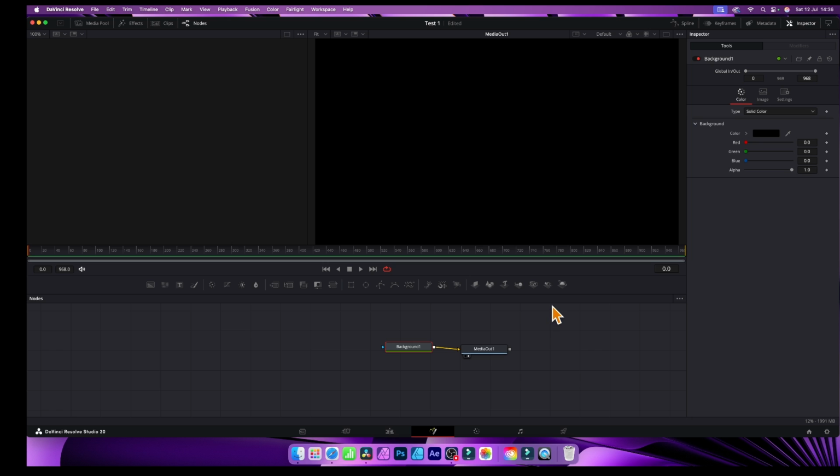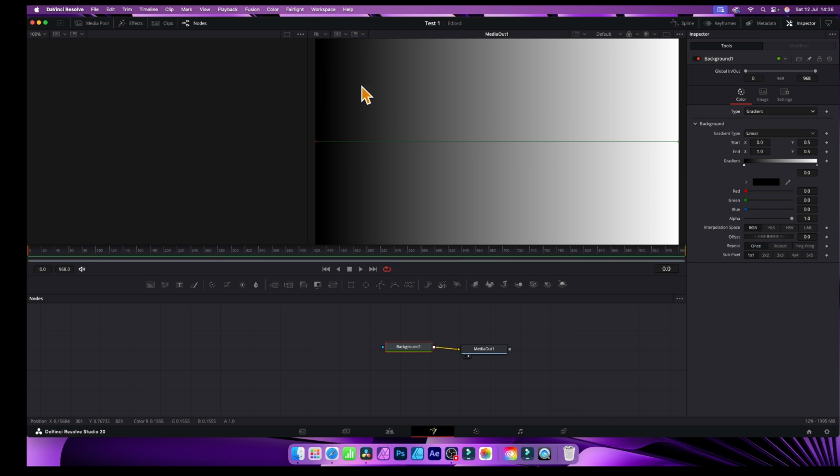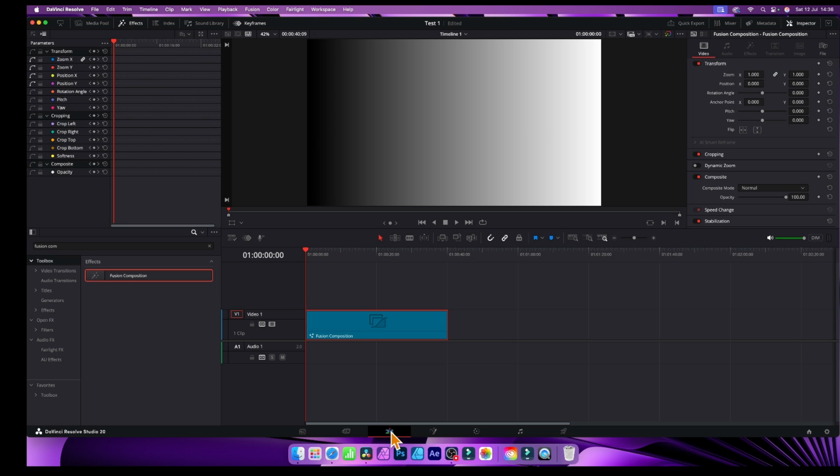Well, of course, you can set it something other than black. And you can see you've got here solid color. Let's just go here with gradient, and you've got a gradient very quickly, and you can modify the gradient in countless ways. Once you're happy with it, all you need to do, just go back here to the Edit tab, and there you've got it.